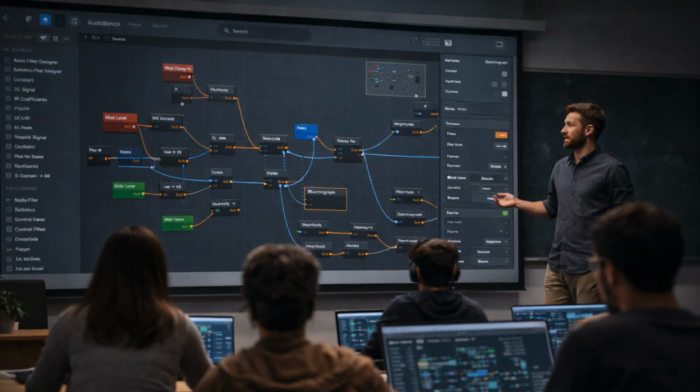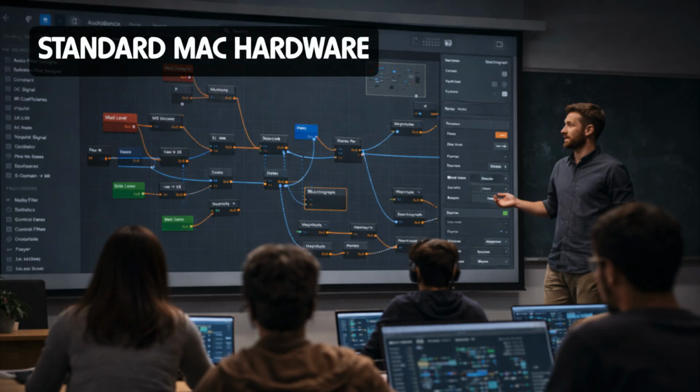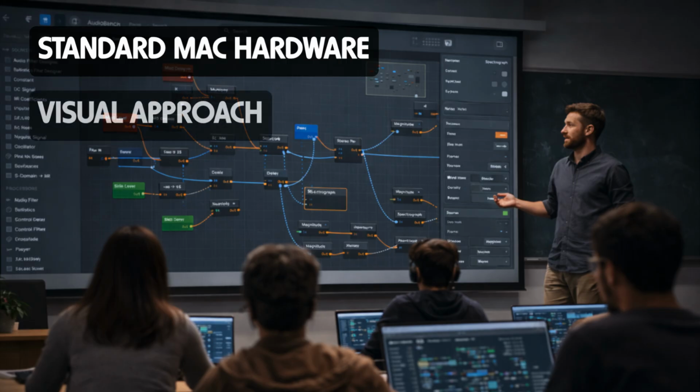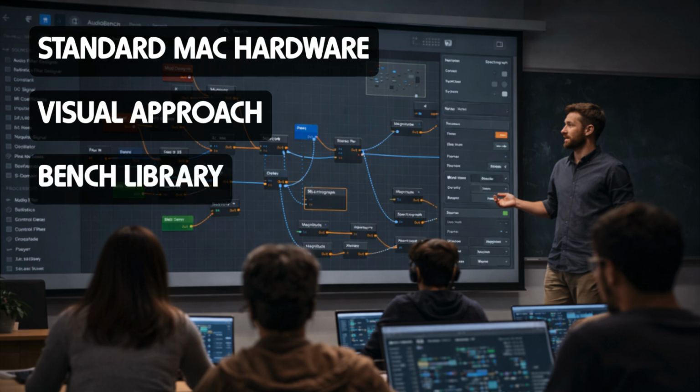Introducing AudioBench to your curriculum is straightforward. AudioBench runs on standard Macs. No special hardware required beyond basic audio interfaces for input and output. Start with one lecture using AudioBench to demonstrate a concept you've taught before. See how students respond to the visual approach. Build a small library of demonstration documents covering your core topics. These become reusable resources you can refine over time.